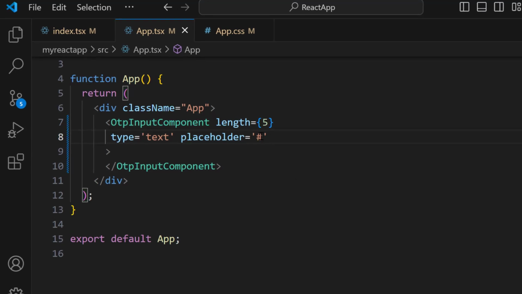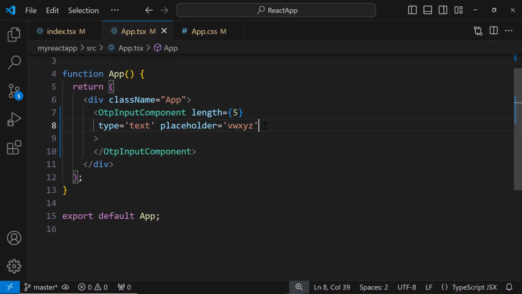If you want different characters in each input field, set the placeholder property to multiple characters. When multiple characters are set as a placeholder, each OTP input field will display them sequentially based on the specified input length. Looking here, each input field displays the provided placeholder characters in a sequence.